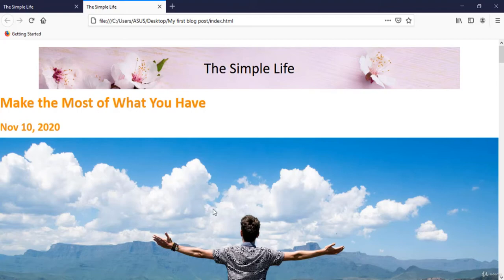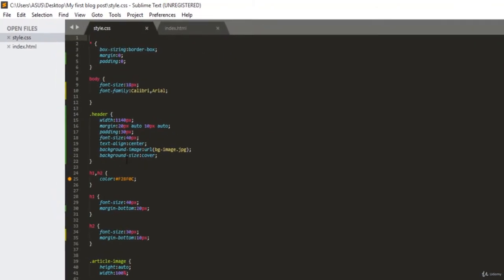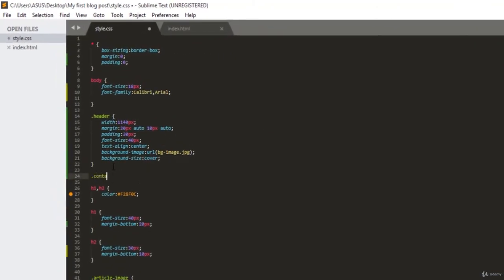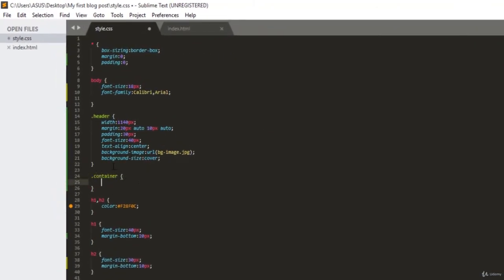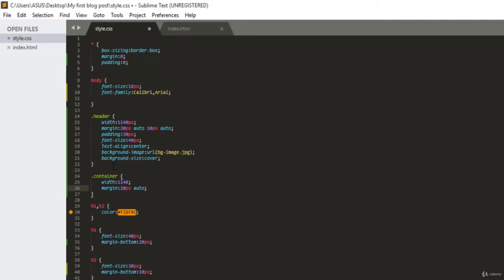Okay. Now it's time to work on the article div. The article div is inside the container div, right? It's nested inside container. So let's first style the container. Container. We again want this to have a width of 1140 pixels, like the header. And like the header, we also want the same margin. So we have 20 pixels for the top, auto for the left and right, and 10 pixels for the bottom.